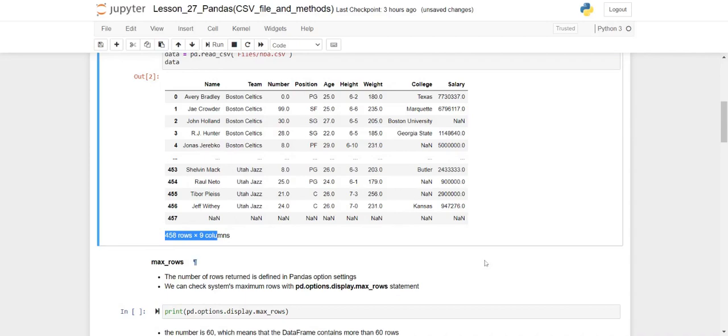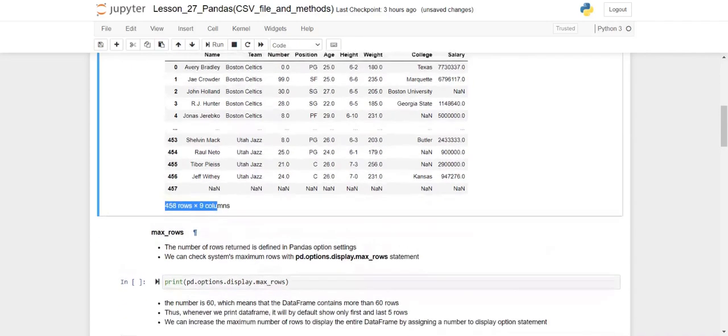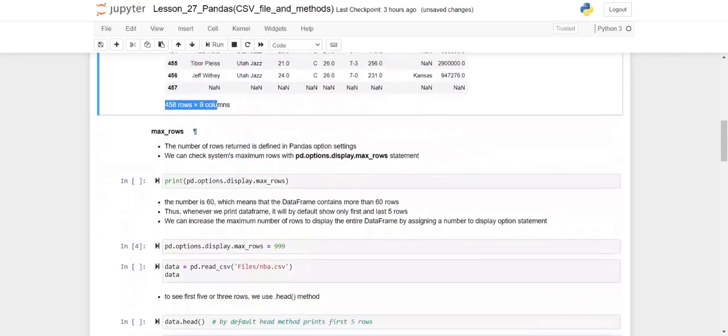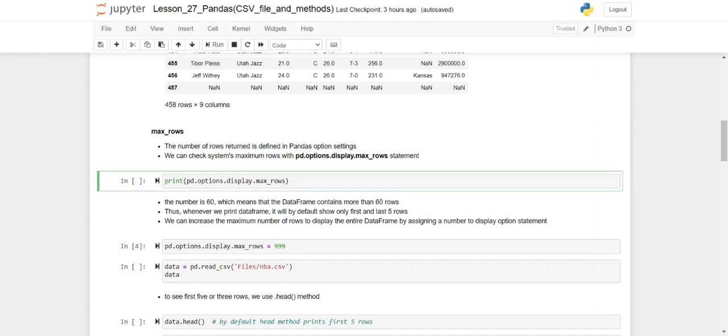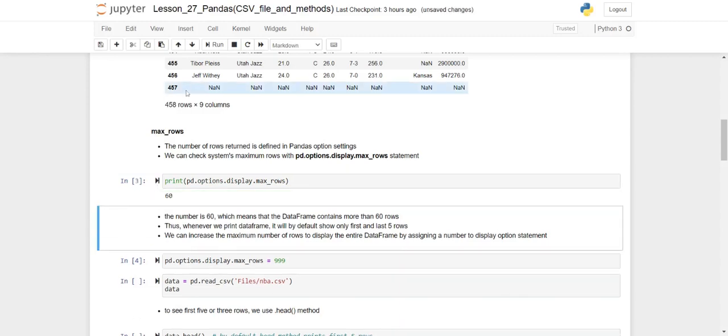But you can define how many rows you want to print with pd.options.display. This is a display option to show the maximum number of rows. So when you print this, if the table has more than 60 rows, it will show 60, because this table has 458 rows, which is definitely more than 60. So the maximum it shows is 60. If it's showing 60, that means this table has more than 60 rows.